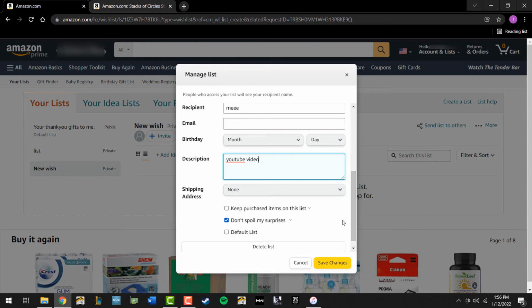By default, the don't spoil my surprises is going to be checked. What that means is that you won't know what's purchased for you, I think until a couple of weeks or whatever amount of time allotted that you have for your wish list. Secondly, you will be prompted by the system if you try to buy that item on your wish list that the item's already been purchased, or it'll prompt you not to buy it for whatever reason, and that's an indication that someone or an organization has purchased that item for you.